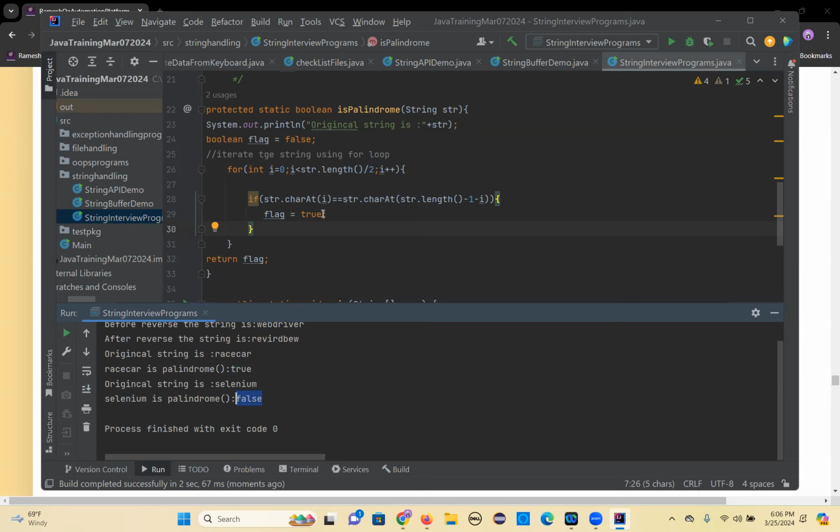Right? If you want, run in debug mode so that you'll get a better idea. If you want to understand these values, it's easy to understand that way also. Okay. Yeah, so let's join back and we'll see a few more programs.